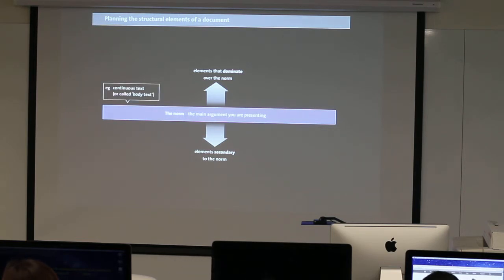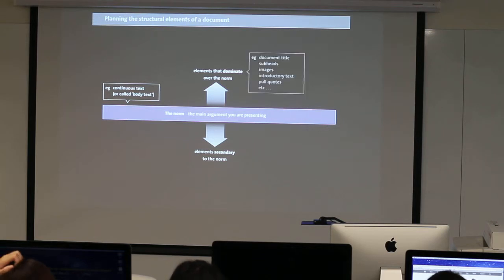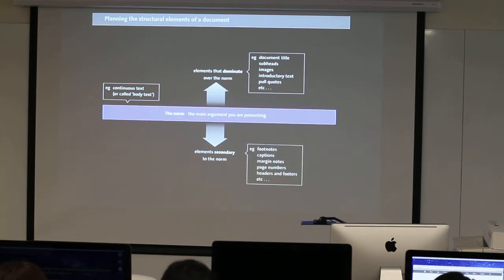So the norm, as I said, is what you usually call continuous text or body text, or the main text. Things that dominate over the norm are usually titles or subheads, images, introductory text, full quotes, things that you draw attention to. And secondary to the norm would be footnotes, captions, margin notes, page numbers, headers, and footers. So think of the structure like this. Okay? Let's see what it might look like.